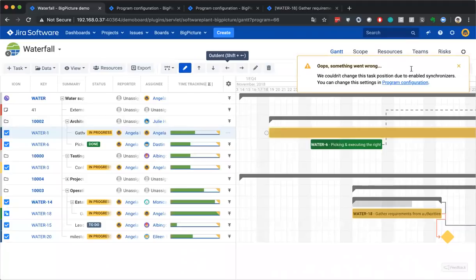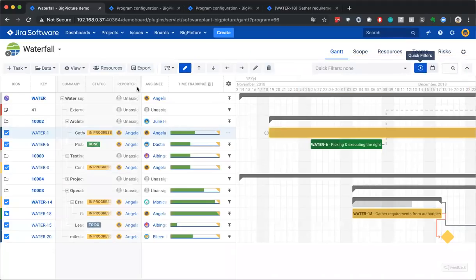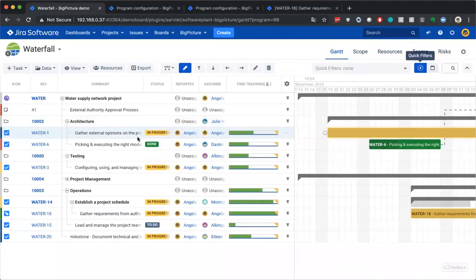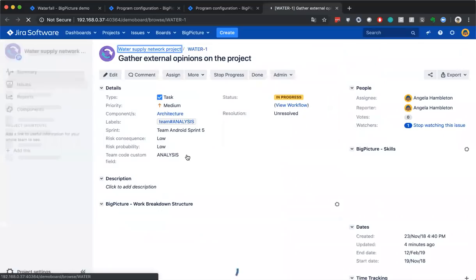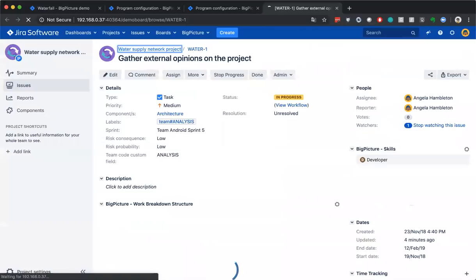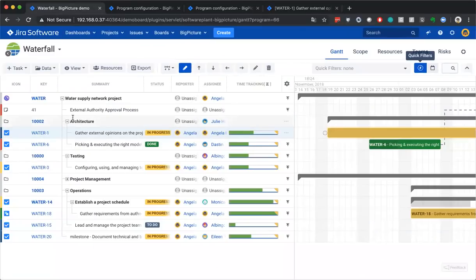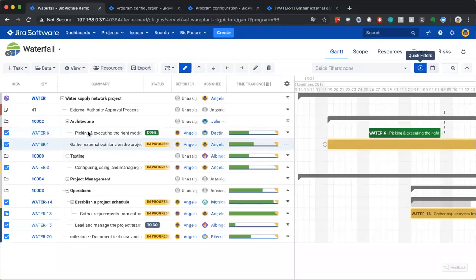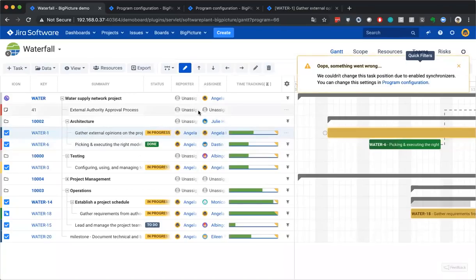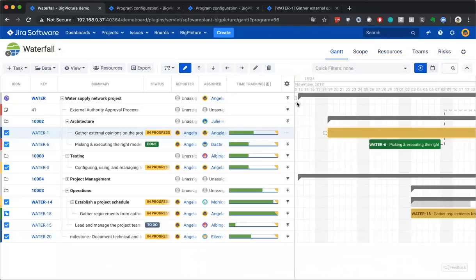So the displacement of the task, gather external opinions, is not coincidental. Architecture is a component on this ticket, components architecture, and this is why it automatically landed under the architecture task. If I want to do it another way, then it's not consistent with the Jira data, so we will revert the change and let you know that it's against the automated rules.